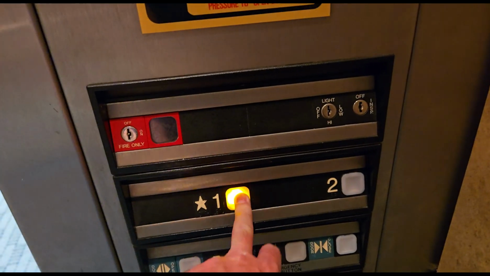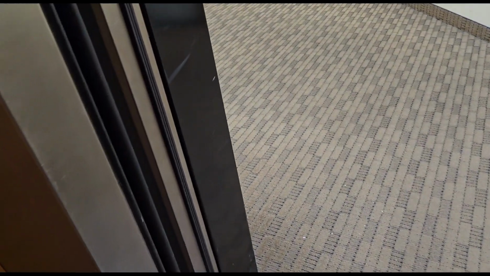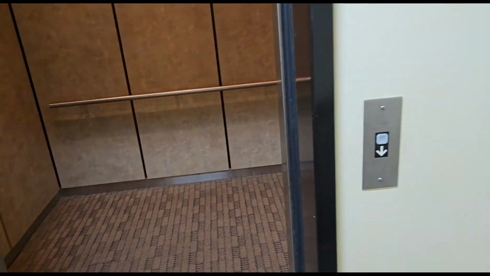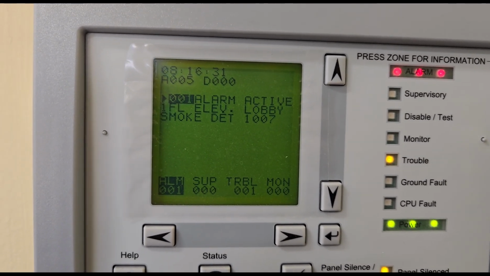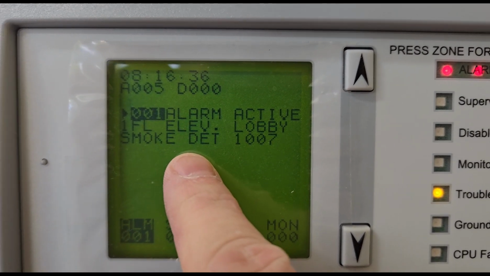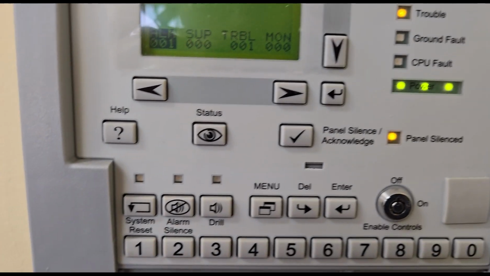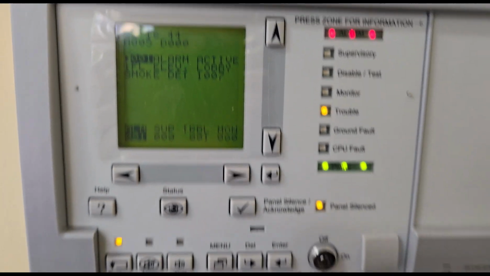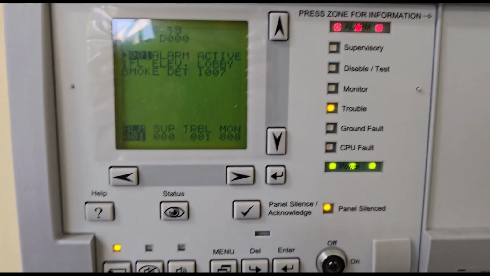So the elevator is in recall. It will not work because it's in recall. So now we need to reset the panel first and then reset the key. So let's go to the panel and reset it. Okay, we're at the annunciator. So we have our alarm light lit up. We have our elevator lobby smoke. So we need to clear this alarm. So system reset. Before we can reset the key. So reset panel first, reset key second.